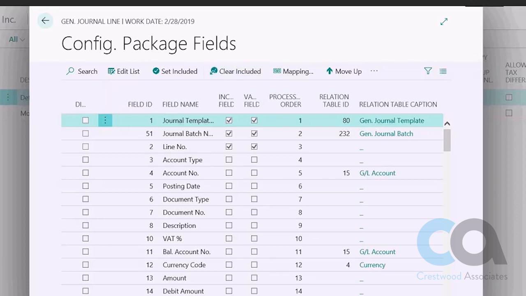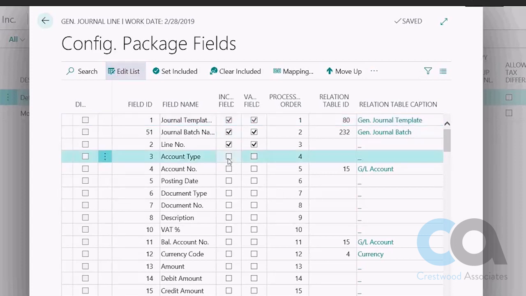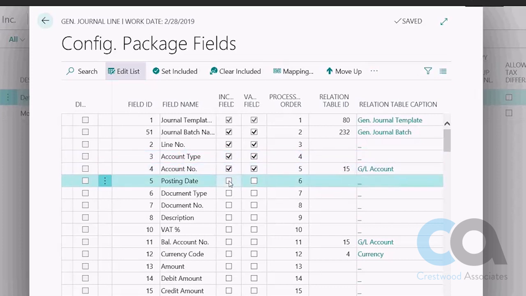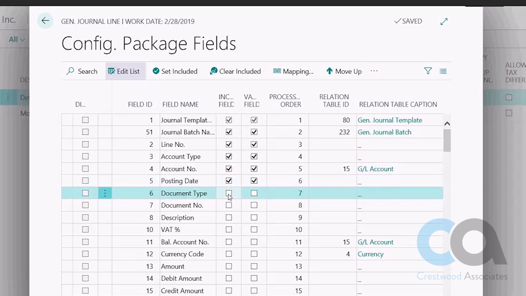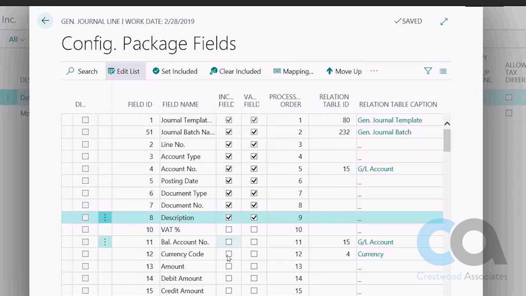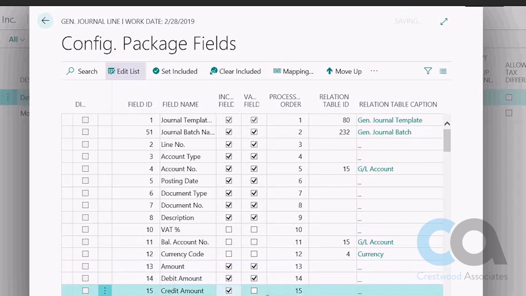Now I'm going to tell the system which ones I actually want to import. First I'll click Edit List so that everything becomes editable, and then I'll mark the fields that I want. In this example, I'm just going to include some of the basic fields that would be used on a general journal. I'm going to include my account number and type, my document number and description. And then I'll also want to include amount. And just so you can see the different fields out there, I'll include debit amount and credit amount as well.